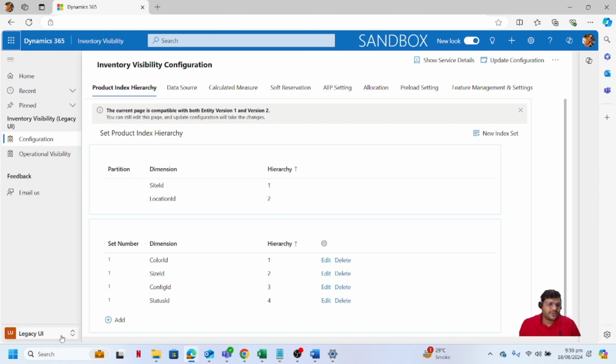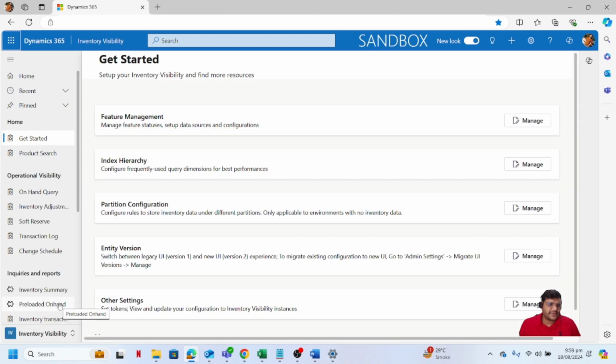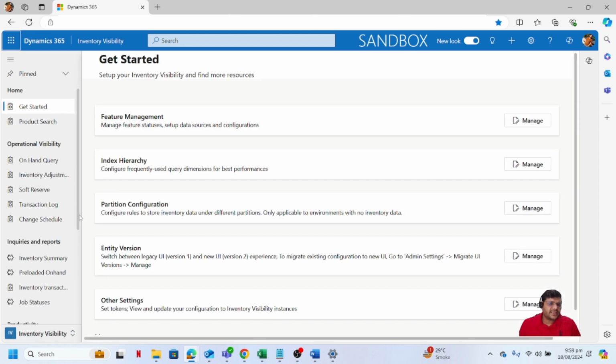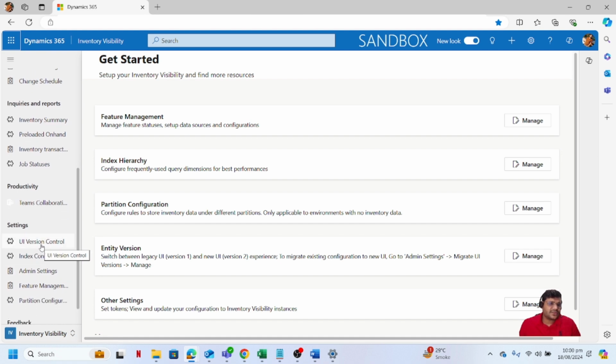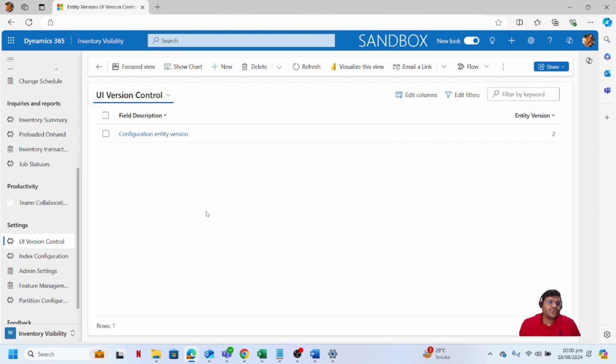In the change area, you can see there are two user interfaces, legacy UI and inventory visibility. If I go to the inventory visibility and in the left pane under the settings, I click on UI version control, the new UI version control form opens. Here you can see that I am in version 2 of the inventory visibility add-in. I can change and update versions in this form accordingly.